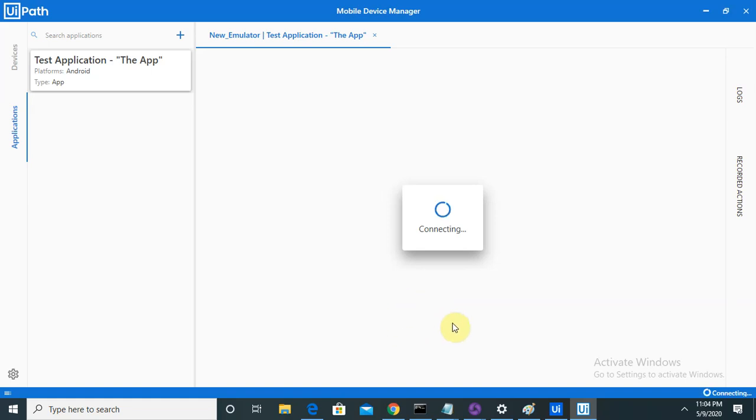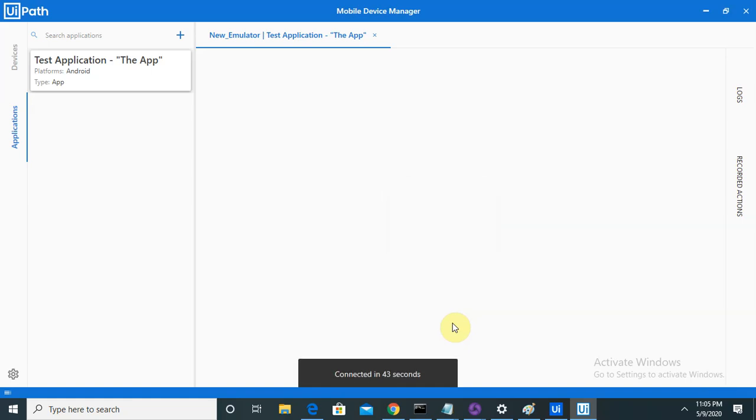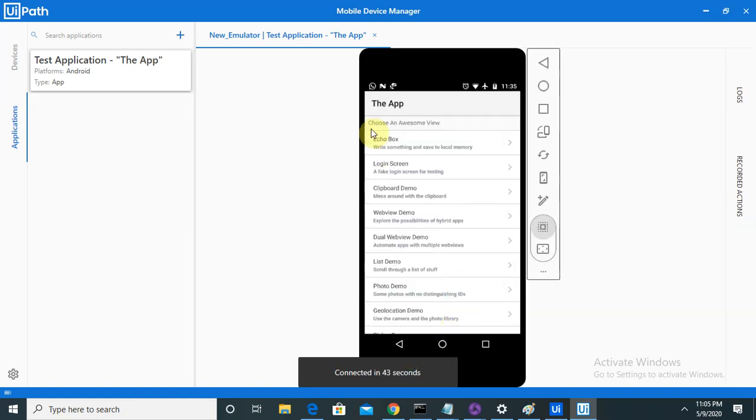As I mentioned, the RAM required is a bit higher as per the configuration of UiPath and the device emulator we are launching together. Most probably 2 GB of RAM is required for the emulator itself, because the application is huge. Once it connects, it will launch the application, as you can see, my mobile screen.